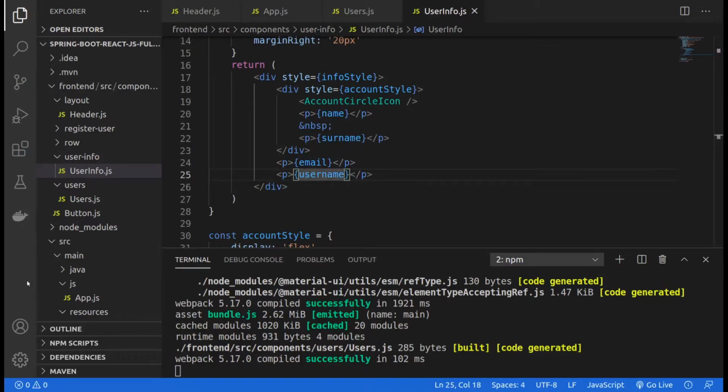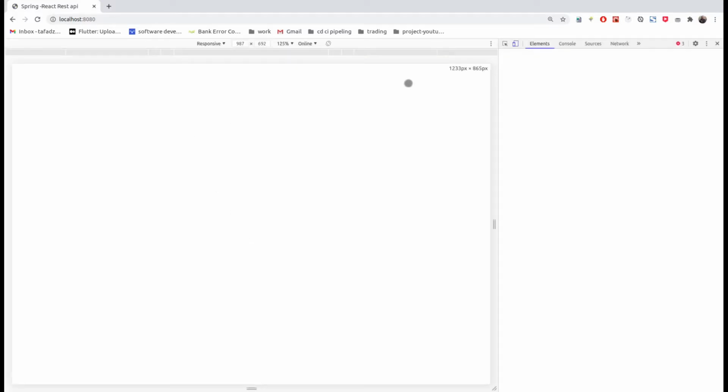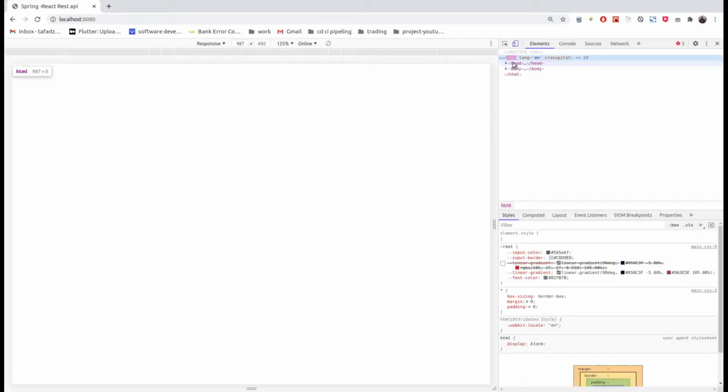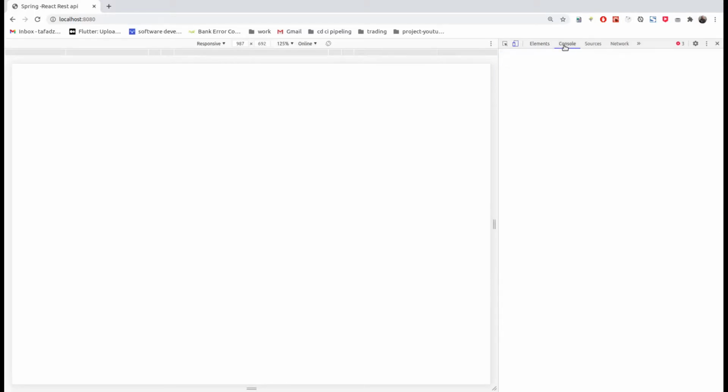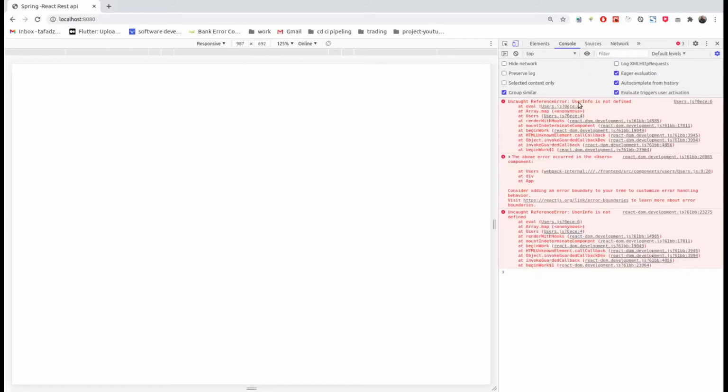So to test this out, let's simply go ahead to Google Chrome, right? And let me refresh my page. It seems not to be working, so let's see if we have an error. Okay, let's go to the console. So it's saying user info is not defined. So I think we haven't brought in the user info component inside the users component.